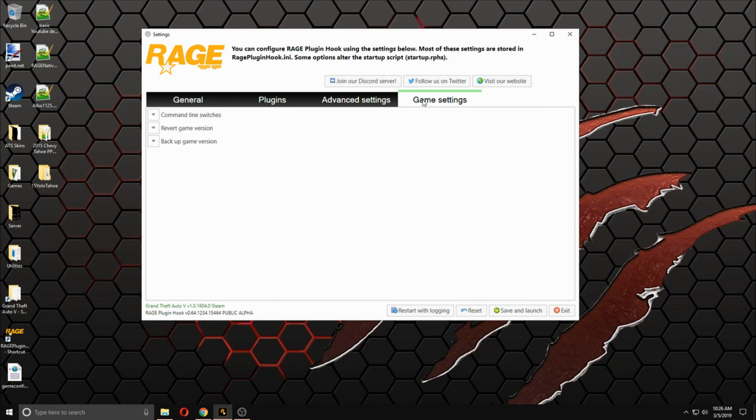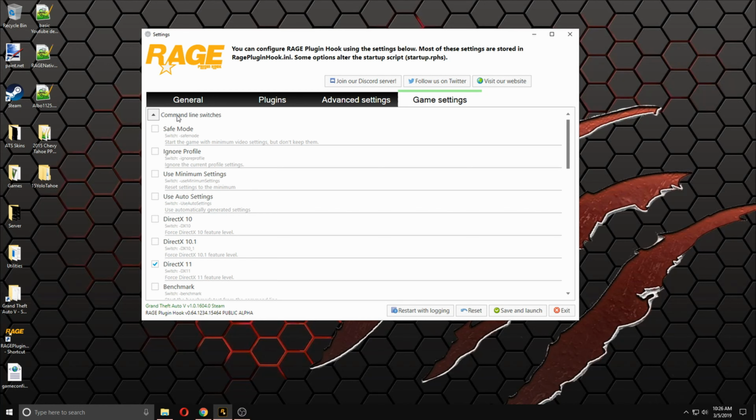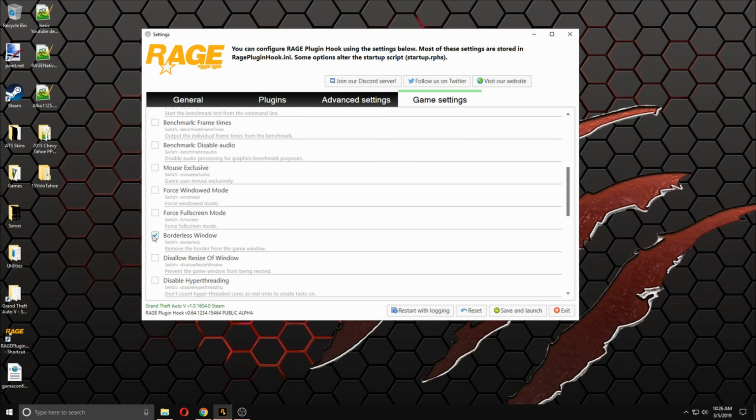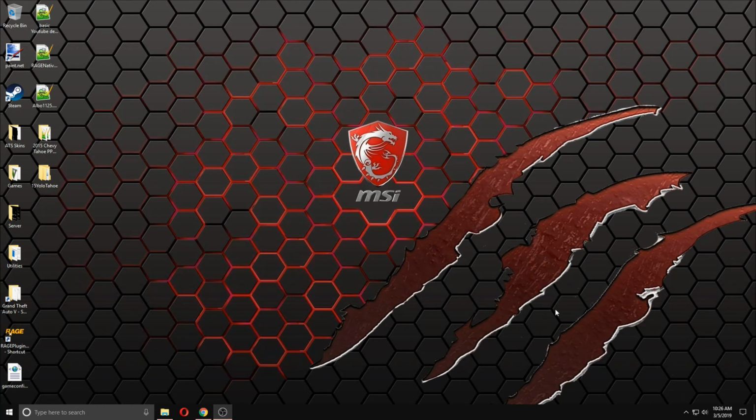I would then go to the game settings, go to the command line switches, and make sure you check borderless window. You don't ever want the game to start in full screen because it just doesn't work right. I don't know if there's a glitch with Rage plugin or with it going back and forth with GTA. For whatever reason, full screen doesn't work. You lose a shitload of FPS from it. It's just not worth it. From there, I would hit save and launch and let the thing go through its normal deal.